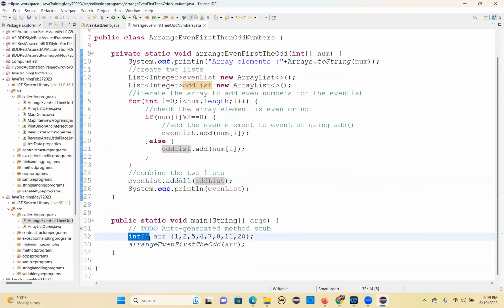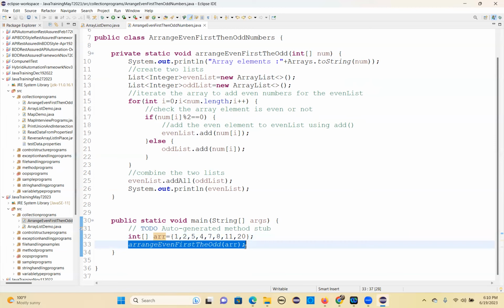So that's it. See here, int array: 1, 2, 5, 4, 7, 8, 11, 20. Here 1 is an odd number, 2 is even, 5 is odd, 4 is even, 7 is odd, 8 is even, 11 is odd, 20 is even. But we want even numbers first. That means 2, 4, 8, 20 should come first, then the odd numbers. So let's execute this, then you will get a better idea.